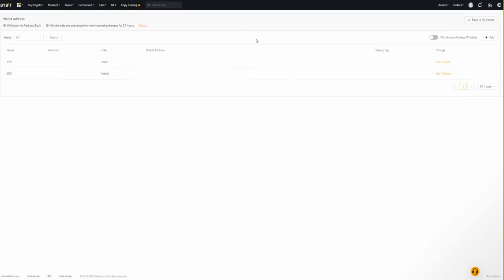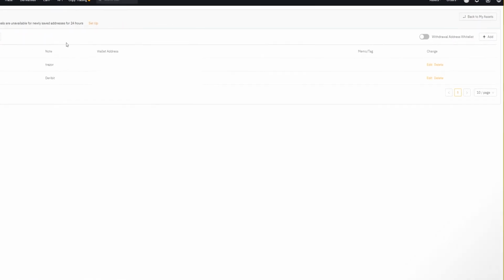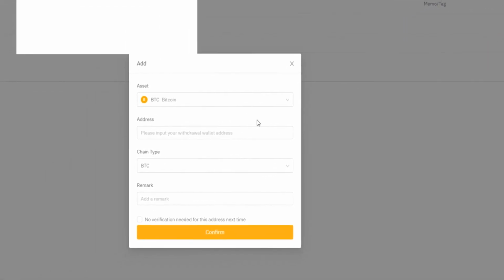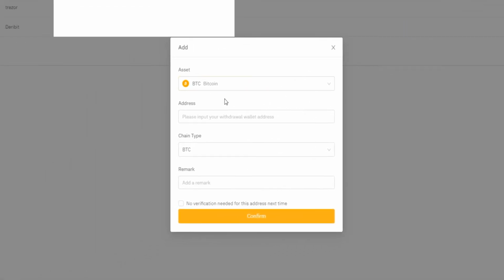And this will bring you over to a page where you can add a withdrawal address. To add a withdrawal address, we'll come over here on the right-hand side and we'll click on add. Bybit will give us a little pop-up window, and this is where we can put in the address that we wish to send our coins to.